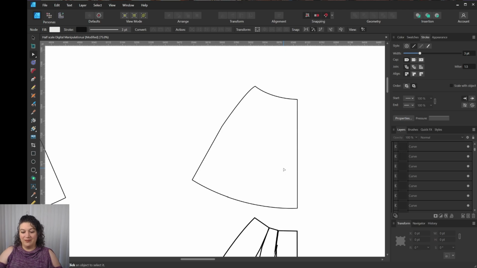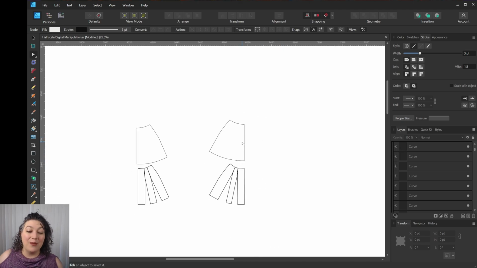Now I have my front and back of an A-line skirt drafted in Affinity Designer. I would love to know what kind of things you are looking to draft in Affinity Designer so that we can continue this series on pattern drafting in Affinity Designer.